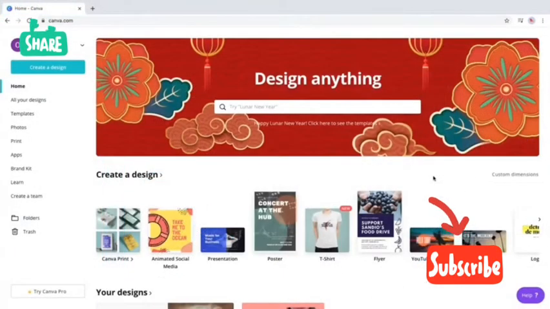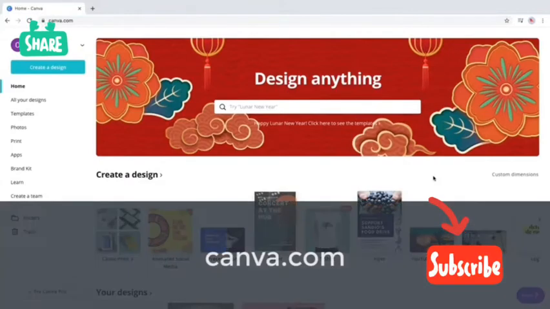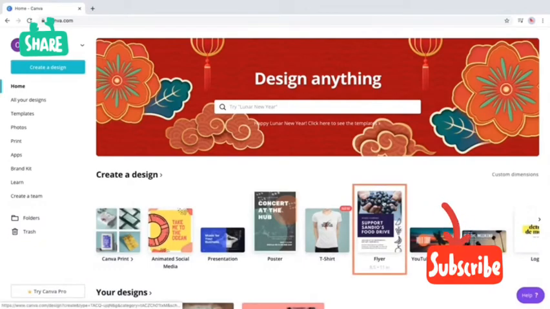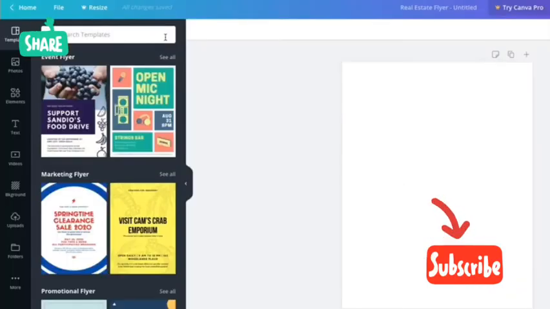If you're new to Canva, you can create a free account at canva.com. Now it's time to create our flyer design in Canva. We'll go ahead and click the flyer icon to begin. In this case, we'd like to create a flyer for an open house for a veterinarian's office.